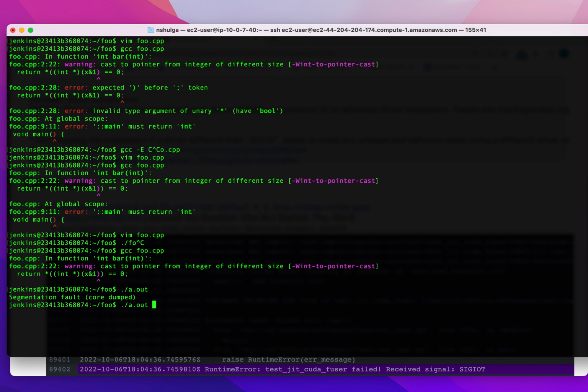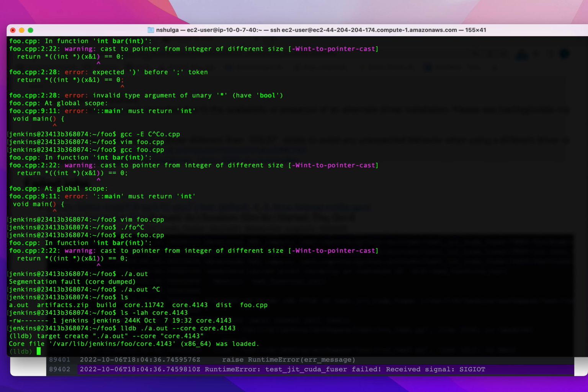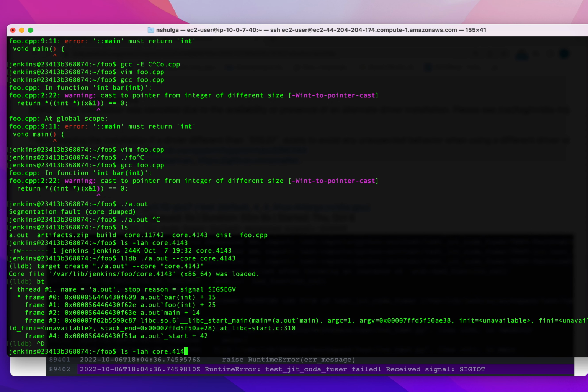Right, so this will crash. We have another core file, which is much smaller, right? And we can actually now load it into our debugger. So let's do that and see where we will crash. So you see, we see both function calls because we compile without optimizations.